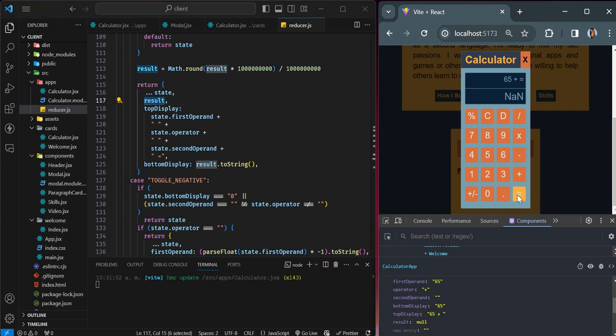So if I click equals, oh, I didn't put a number, another bug. Oh my goodness, 3 bugs so far. Okay, let's just go back over here. 95 plus 5, and you're going to see that the result is going to change when I click on equals, 100, and that result will be updated. Okay, and the bottom display will be updated with the result converted to a string.